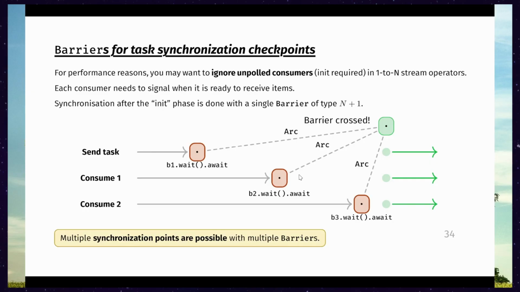So a barrier, for example, a 3 barrier, will wait for 3 tasks. First, the send task will start waiting. Then the first consume task will start waiting. It's not enough, but as soon as the second consume task starts waiting, the barrier is broken and the barrier is crossed. It's a kind of useful concept, this barrier.